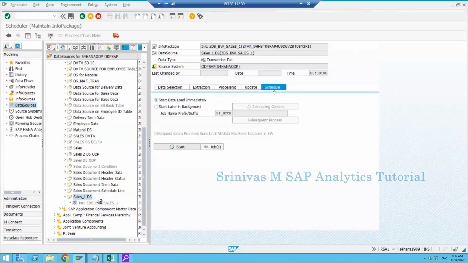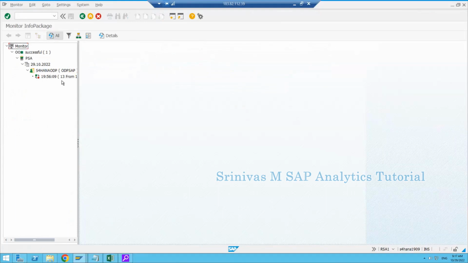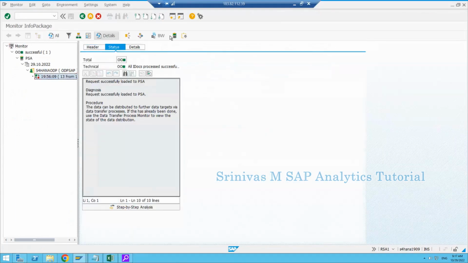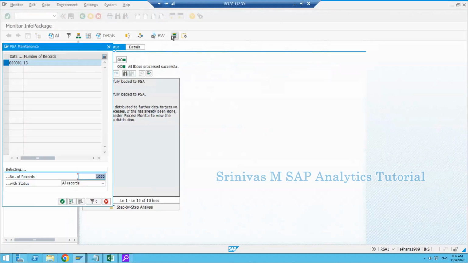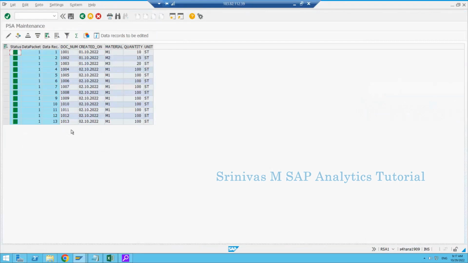Now what will happen? The data which is there in my table will be extracted into my BW system, and then later if I click on delta, only delta data information will come into my system. Okay, I'm clicking on execute button. 1013 records came into my system and delta got also initialized.